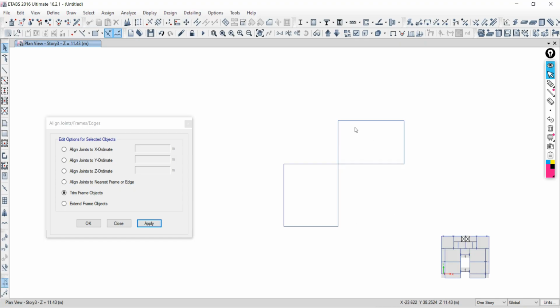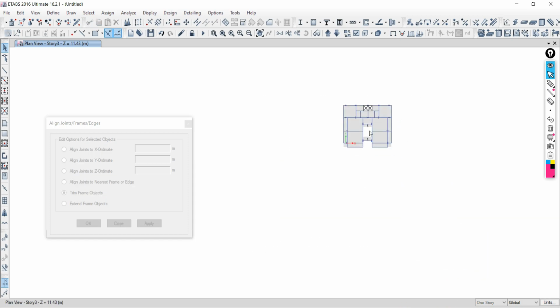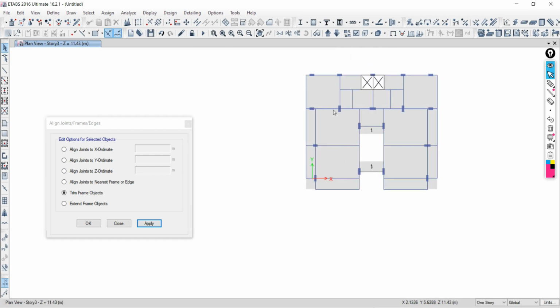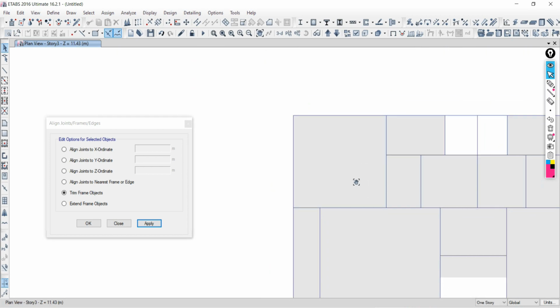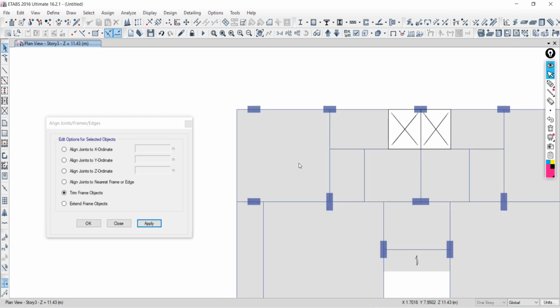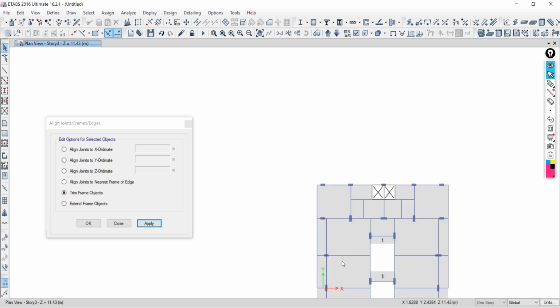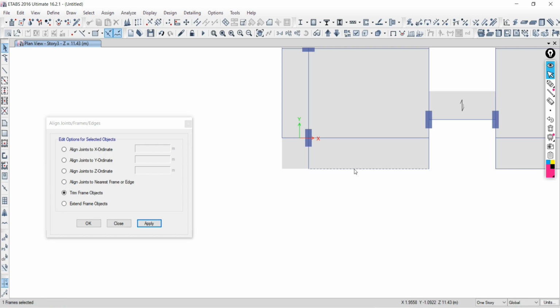Suppose, okay, just select this all, say delete. Coming to this project, I want to shift this beam, this cantilever beam, from here to this point. How can I do that?